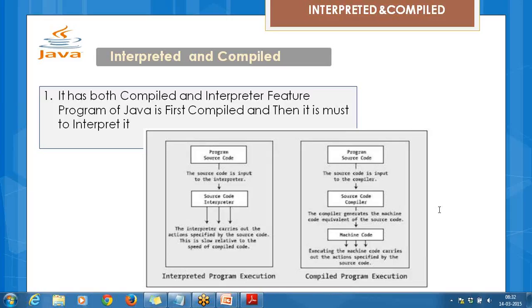If you're talking about languages, before Java, all the languages were either compiled or interpreted. But Java is a language which is both interpreted and compiled. And how it is both interpreted and compiled, we'll see in the architecture of Java: where the compilation phase is working, where the interpretation phase is going. That we'll all discuss in the architecture.